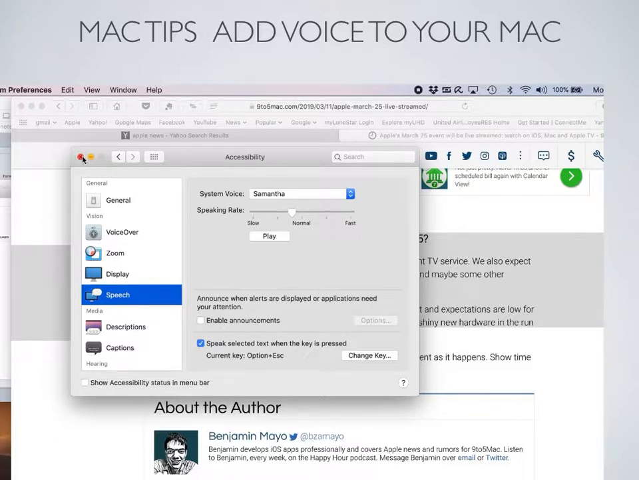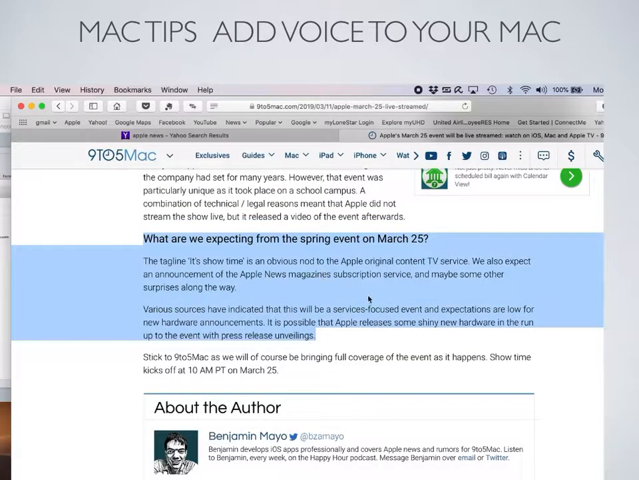Once you do that, you can highlight news stories, mail, whatever you want, and your Mac will read it back to you. Example.